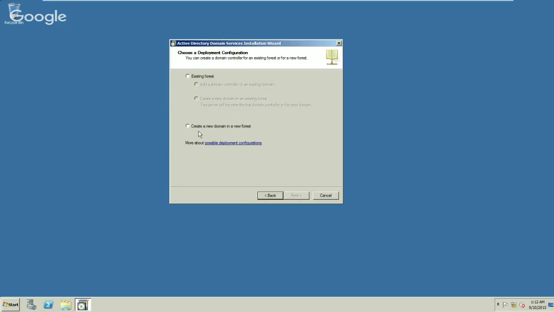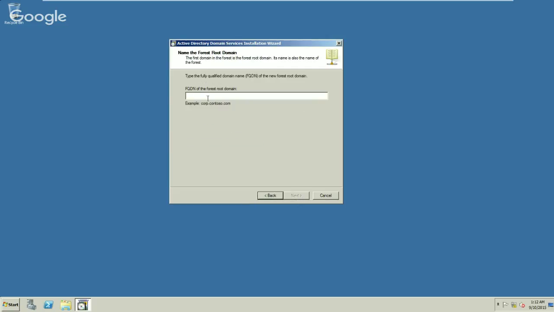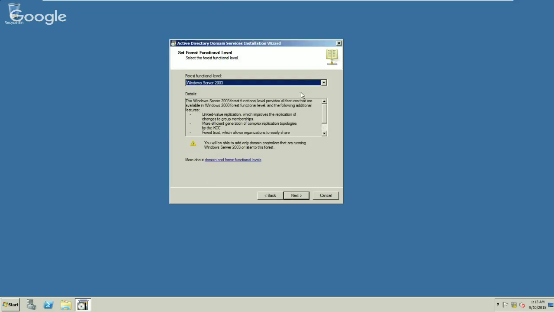At this moment we are creating a new domain in a new forest. Click next. I will put the domain name as citrix.lab. Click next. It will check whether the name already exists in the whole environment. It's the first server, so we don't need to worry about this.